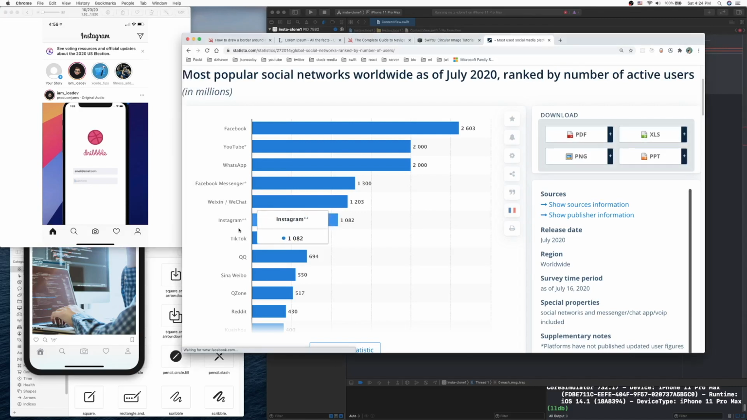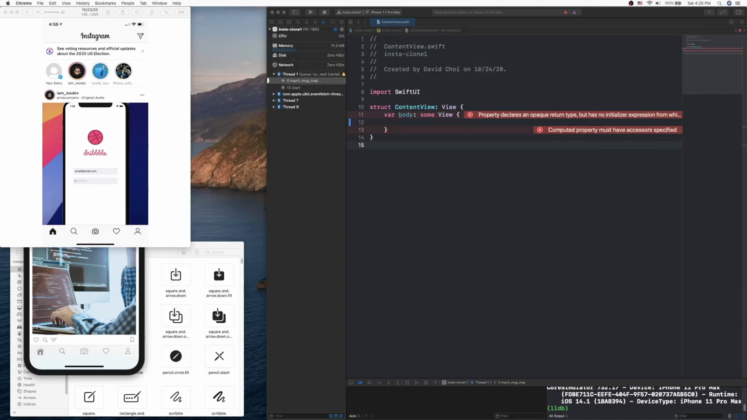If you notice that here, it's still more popular than TikTok, despite all the news generated about TikTok lately. I believe this is in millions, but this is saying that it's 200 million more active users per month than TikTok.